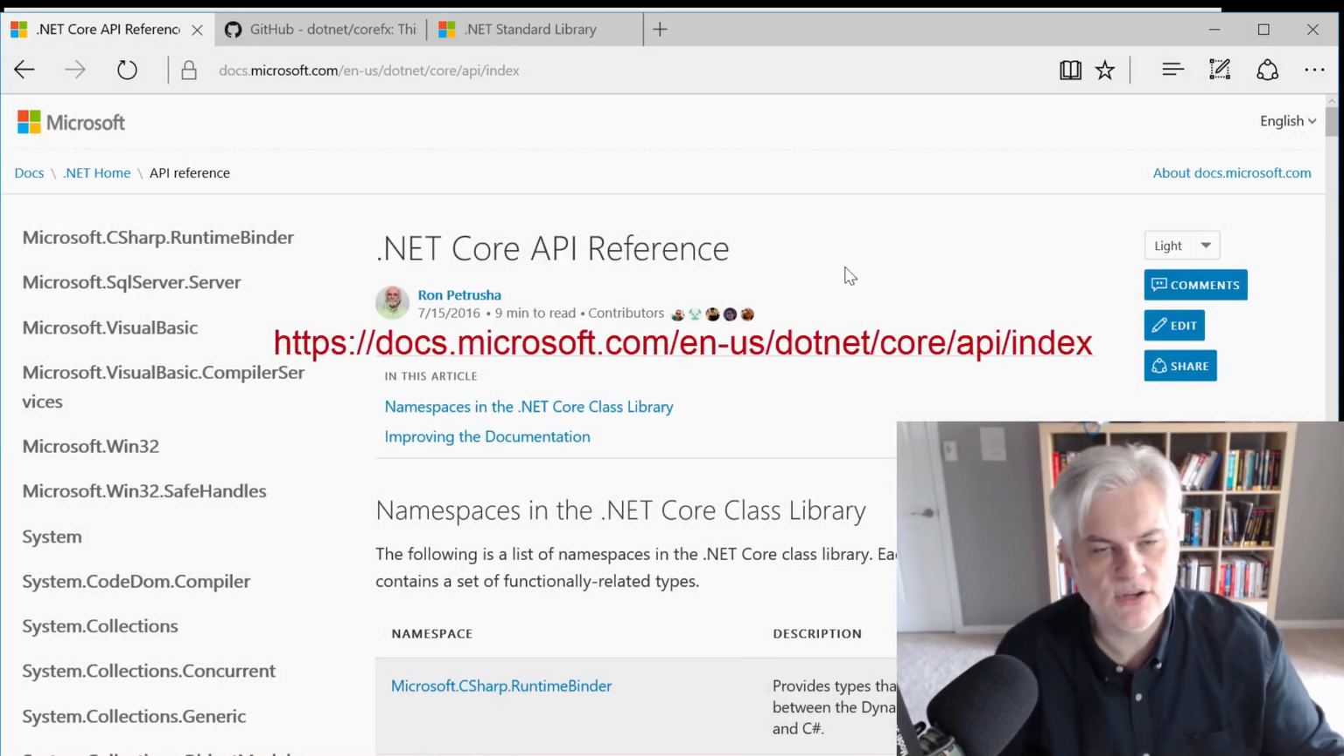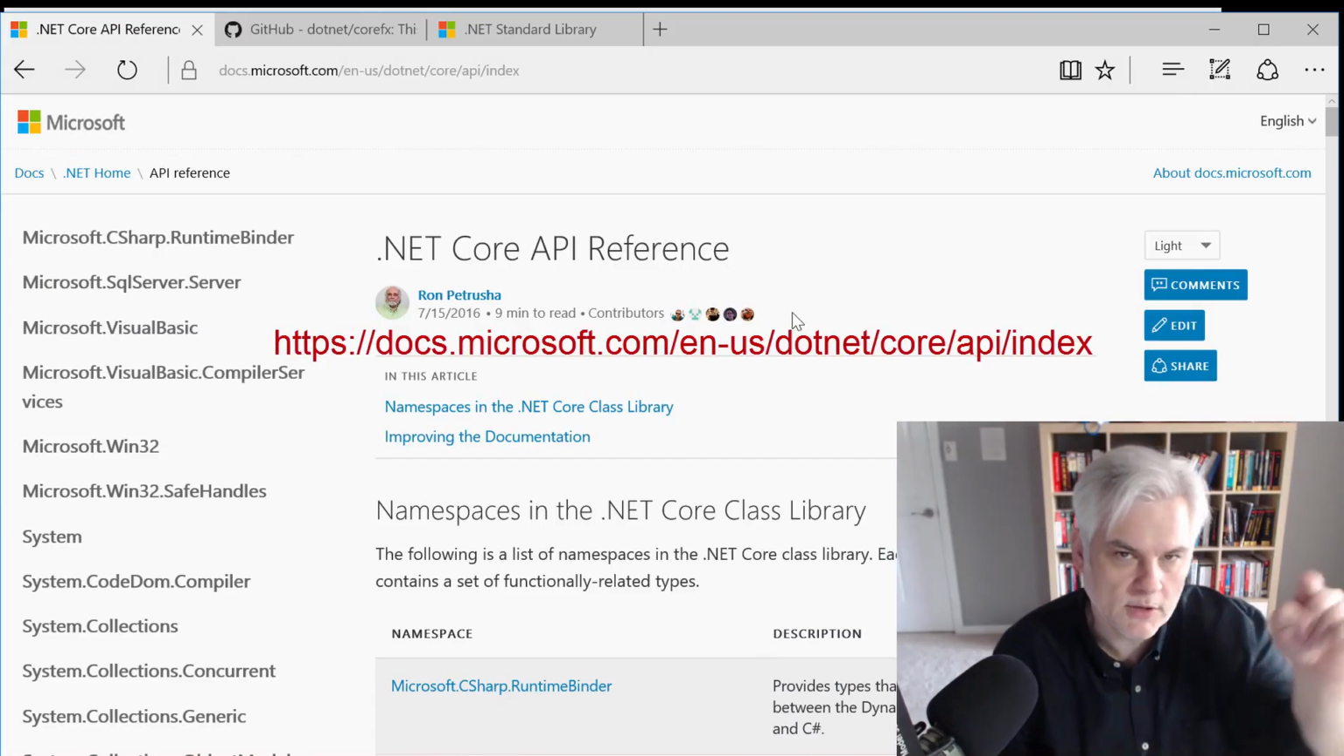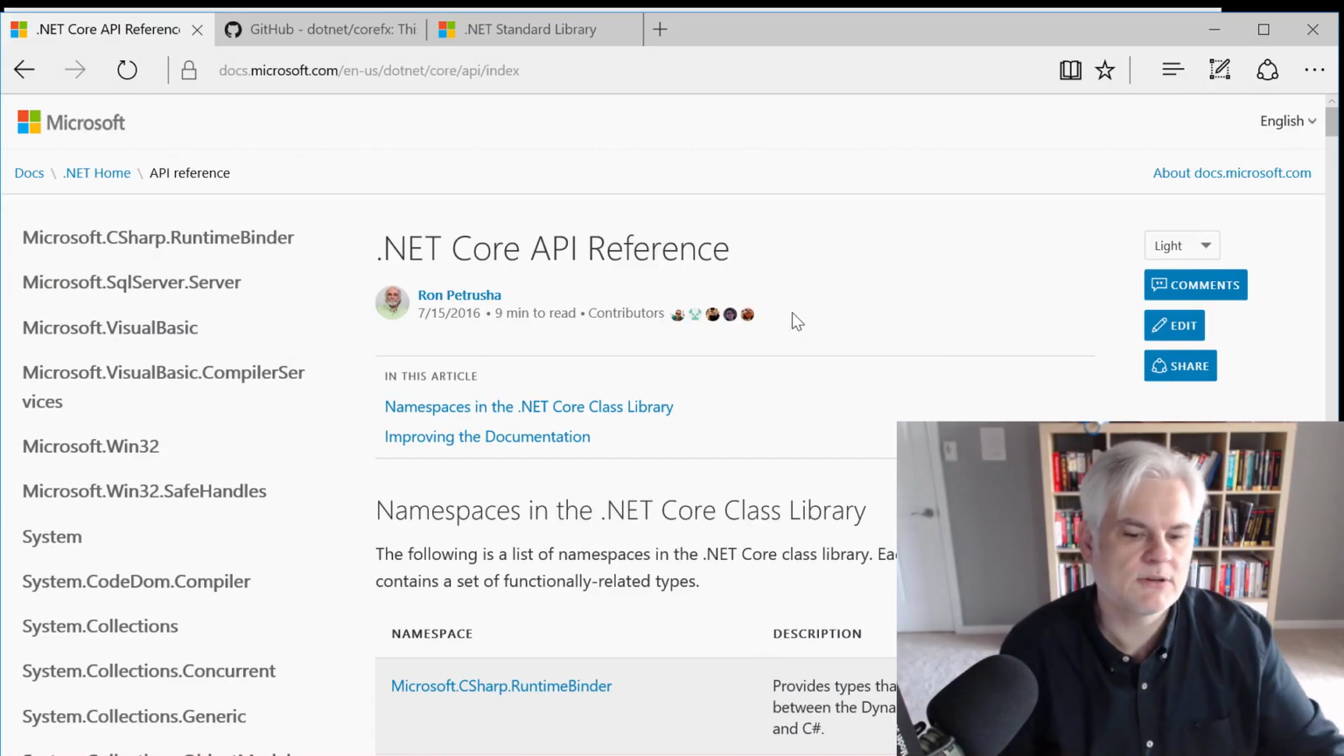Now, I would recommend that as you're getting familiar with CoreFX, that you bookmark this web page that you see on screen right now.